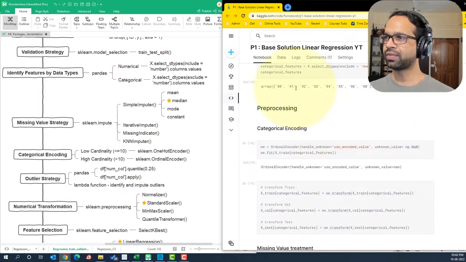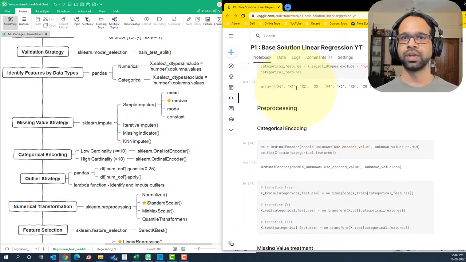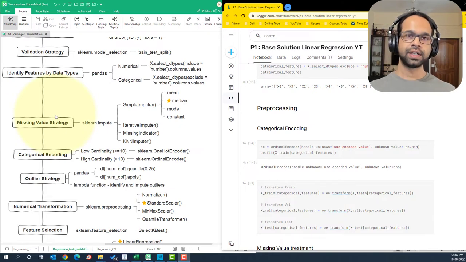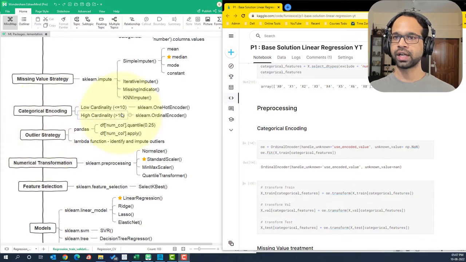So ideally after this step, we should be doing the missing value treatment. However, we have not done it in this particular sequence because there is some other step that we need to take care of before we can do this. So if you have any missing values in your data, treat them before you go to the next step. Then we move on to doing categorical encoding.